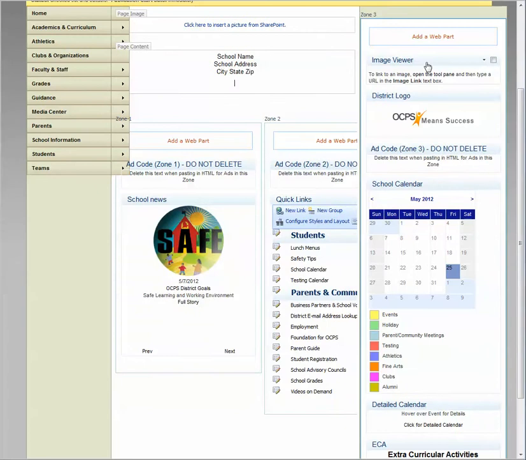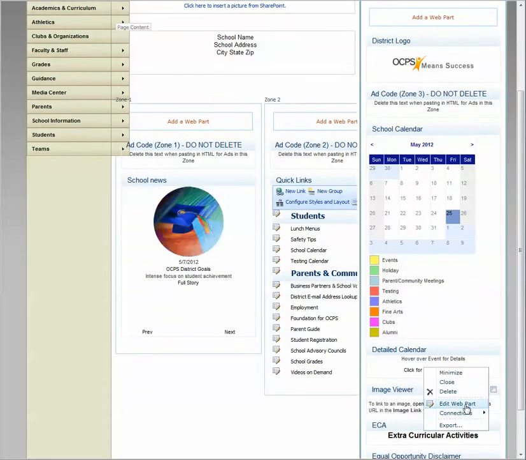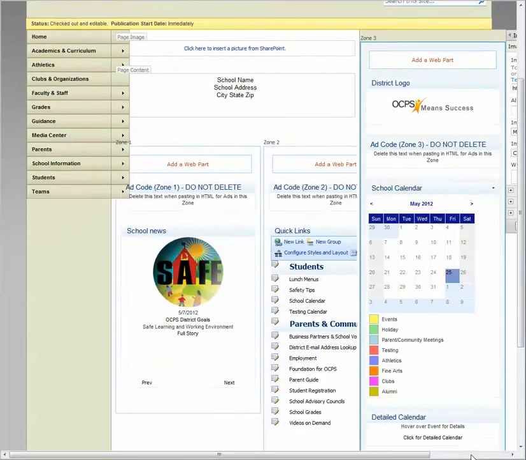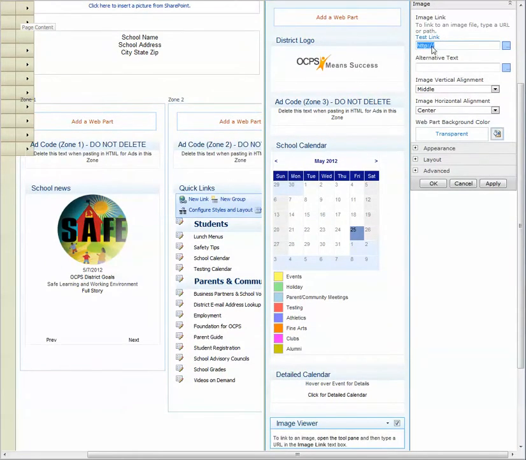So now we need to drag it below. So I'm going to click and drag from the title bar down to the location where I want it, which is under the calendar. And then we're going to now edit the web part. And under this area here where it says image link, we're going to paste the shortcut that we copied earlier.